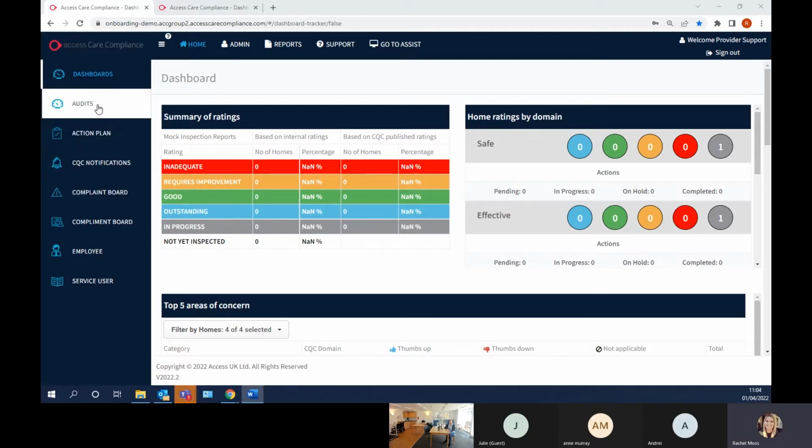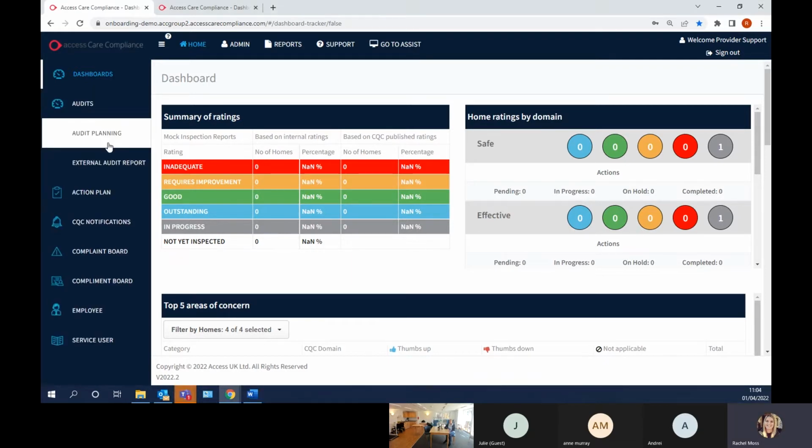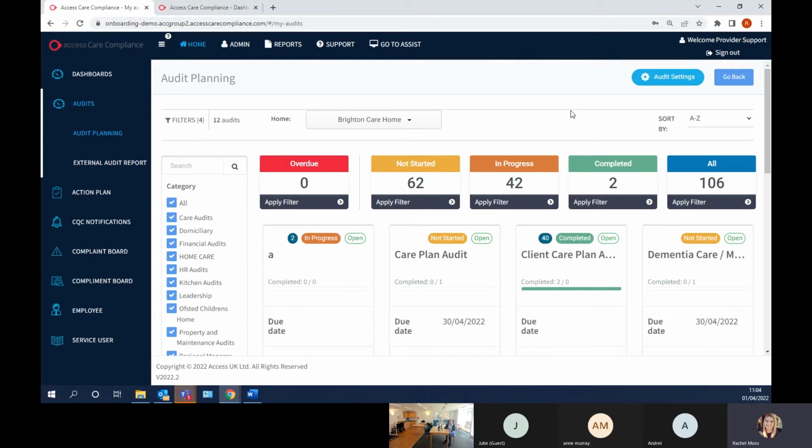So if we just come into audits on my training system and into audit planning, just a quick recap from last time. In here, you'll be able to see an overview of any audits that you've scheduled to complete on the system. And you've got your different filters here at the top. So you've got your overdue filter. So whenever you schedule an audit, you'll set yourself a deadline that the audit has to be completed by. And if that deadline is passed and the audit hasn't been completed, it'll appear in the overdue filter, which is here. You've also got your not started filter, your in progress filter, and your completed filter.